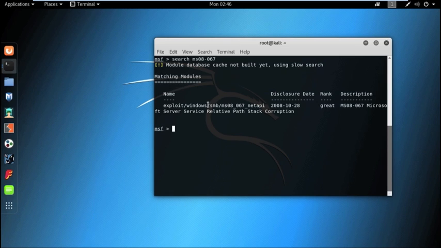Okay, we got the exploit exploit/windows/smb/ms08_067_netapi, and its disclosure date is 28th of October 2008, and the rank is great. Now, we will try to exploit the target system using this exploit which is available in Metasploit framework. So, how to use this exploit? To use any exploit, we need to use the command use and then the exploit.